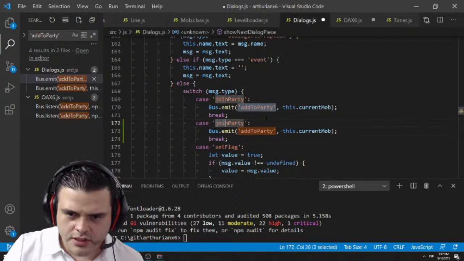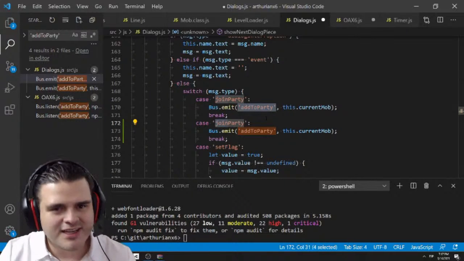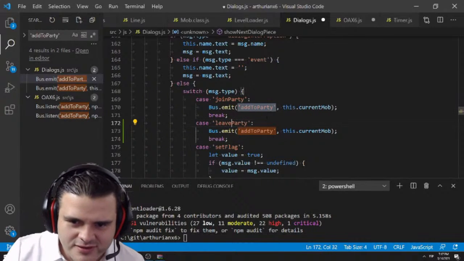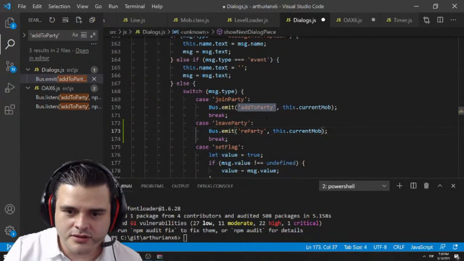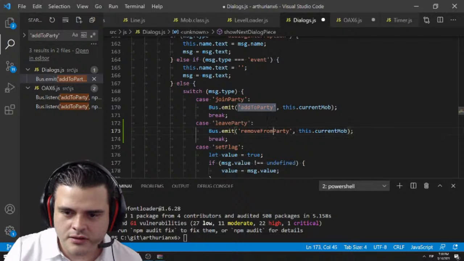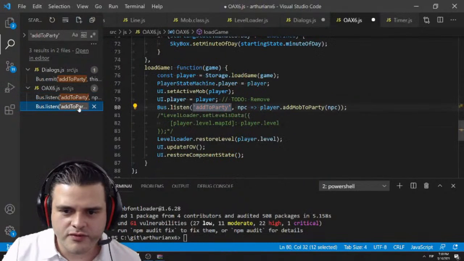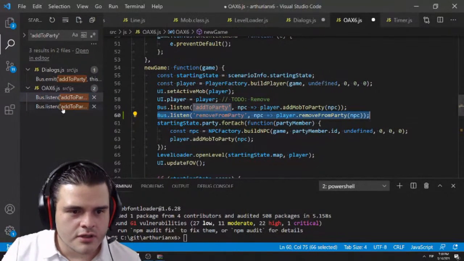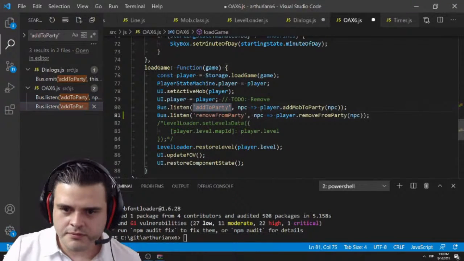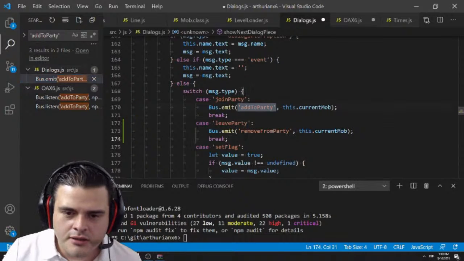The party, this isn't that simple because we are also going to need to allow the player to talk with his party members. I don't think you can currently do that. Remove from party. Let's also restore this event handling here. Yeah, that's a good point. I mean, we can test initially.